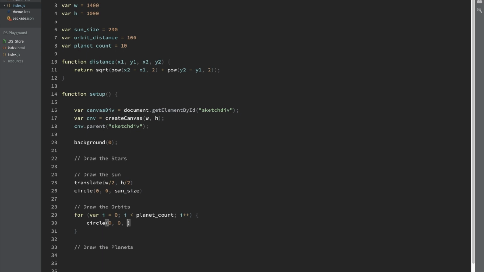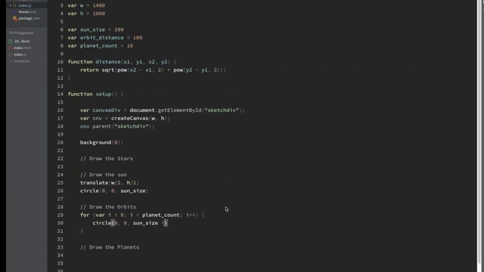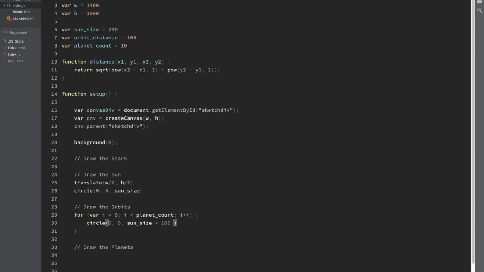So we'll just say sun size plus. So we definitely want to start at larger than the sun size. And then we'll say sun size plus 100. Or actually, it's the orbit. We've already defined the orbit distance. Orbit distance times i. And then we'll save that.